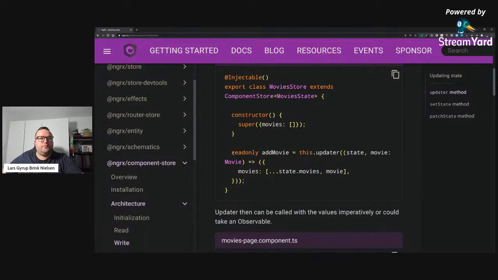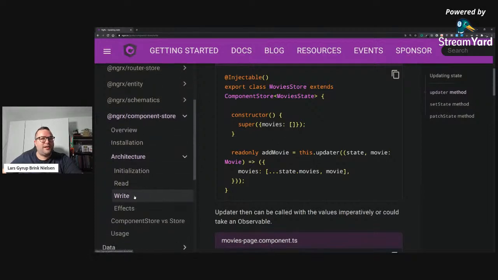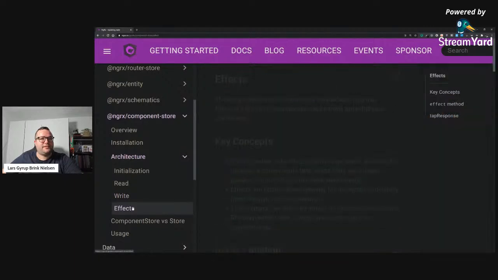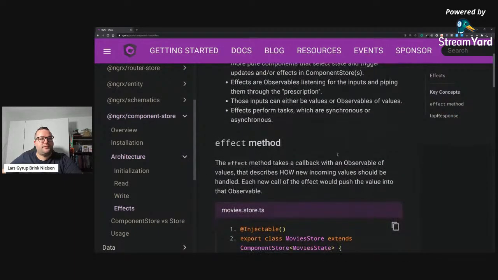It's public, so it would probably be called from inside the component, which I wouldn't recommend. I would recommend managing the effects, the side effects, inside of the component store class, your subclass. Yeah, but that's the write section. That's the updater, set state, and patch state. And effects here, we also saw that.